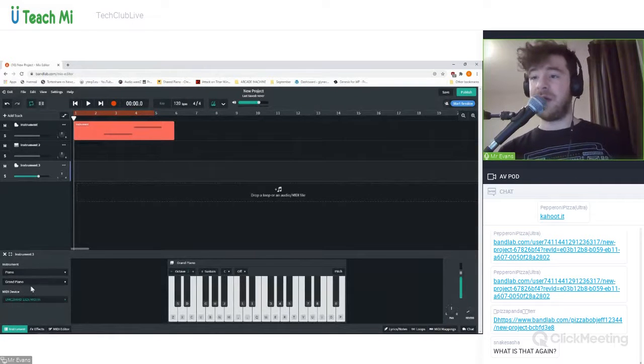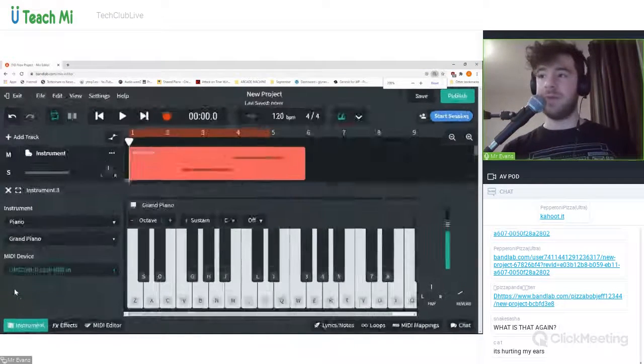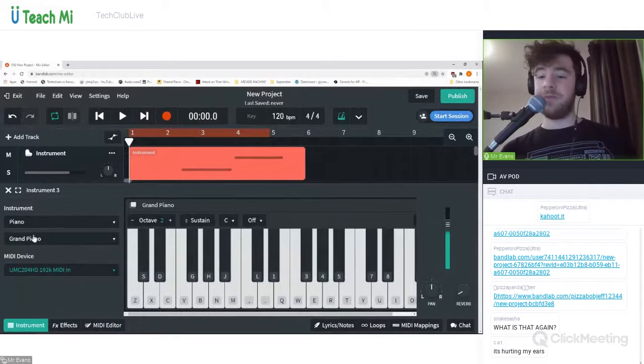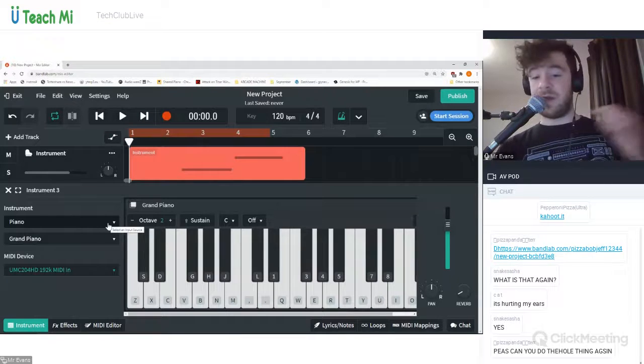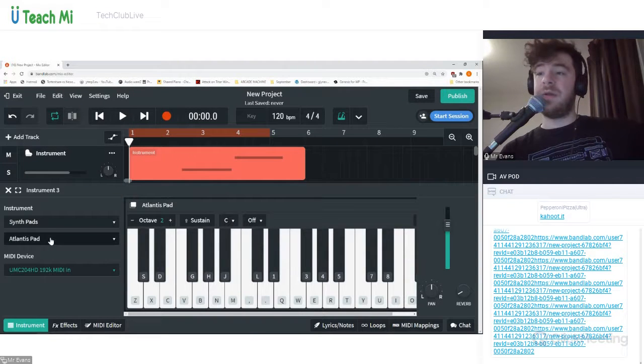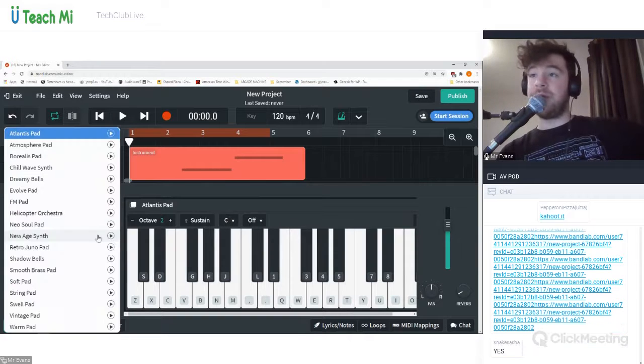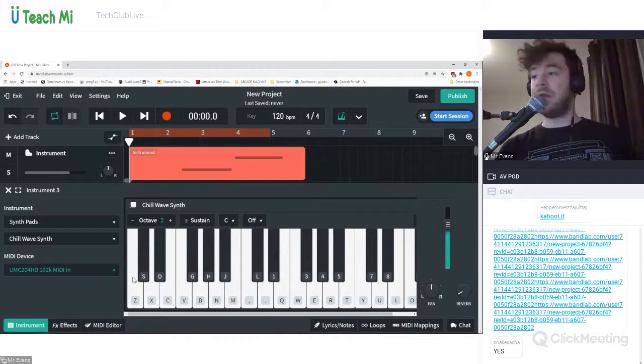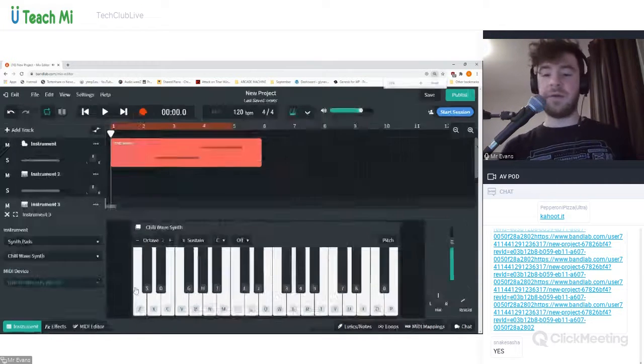So see where it says piano here? To make it a little bit larger. There you go. See where it says piano? So we've got piano, and then I've gone down to synth pads here. Synth pad, and then underneath it, it says Atlantis pad. This is where you change your sound. And then I've gone to chill wave. That's it, and then you have that sound.